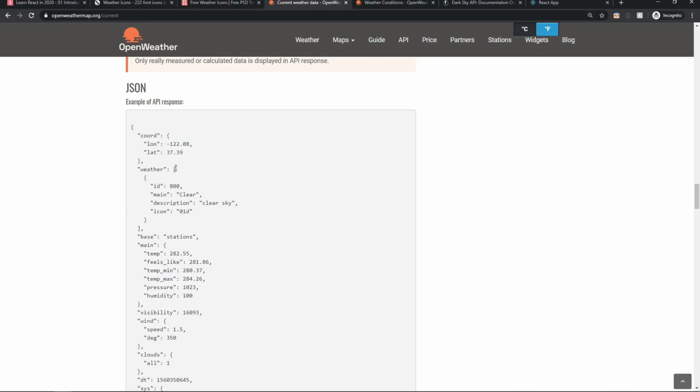The weather is an object, and inside that object is an array of objects. Inside that object, you can see something called main equals clear. And this is what I'm going to be using from the API to actually change the icon. So if the API says it's clear, I want the app to show this icon. If the API says it's cloudy, I want the app to show this icon. Now, this is very simple to code, but what are the possible values of this main thingy?